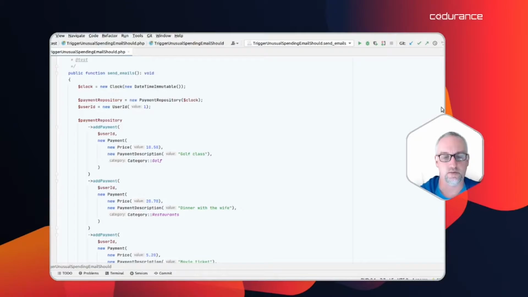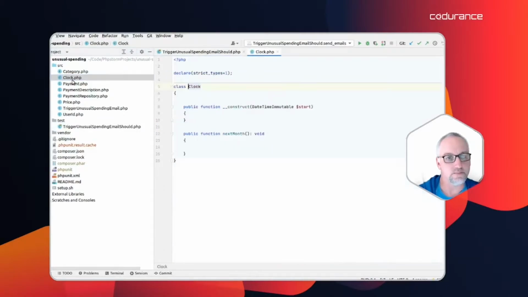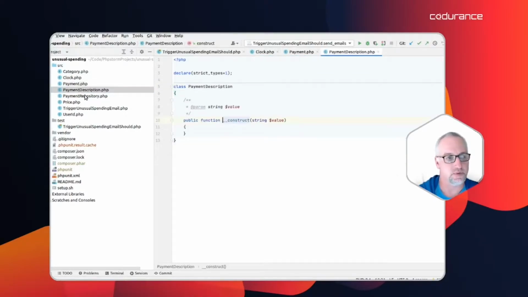So let's take a look at those. Here we can see that, let's start with the clock. It's very simple. It doesn't really do many things. Then there are the payment and payment description, which are basically just wrappers around the primitive types.